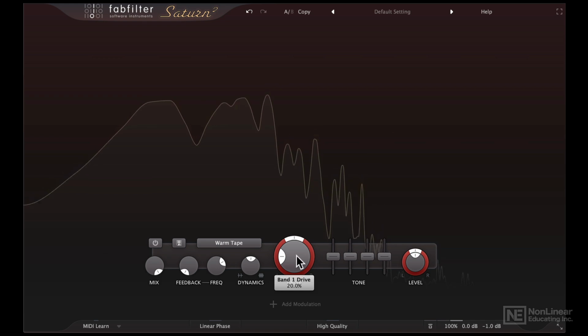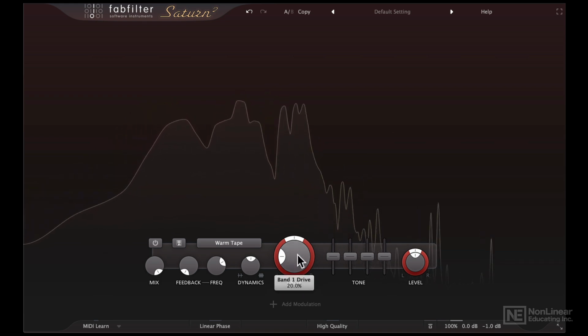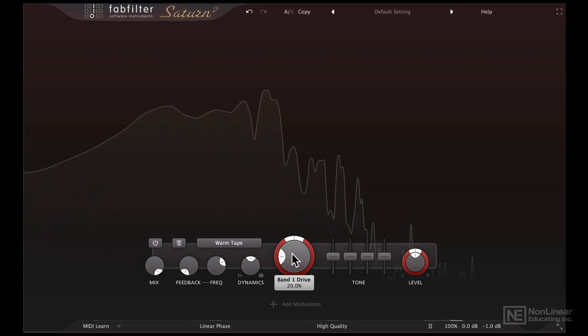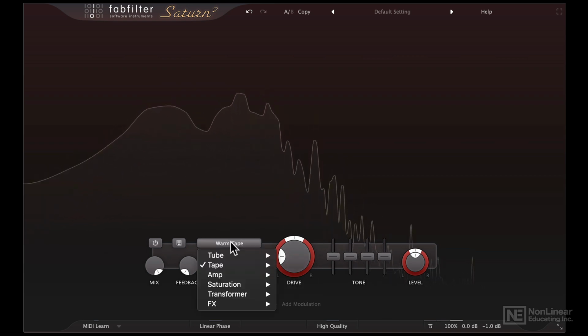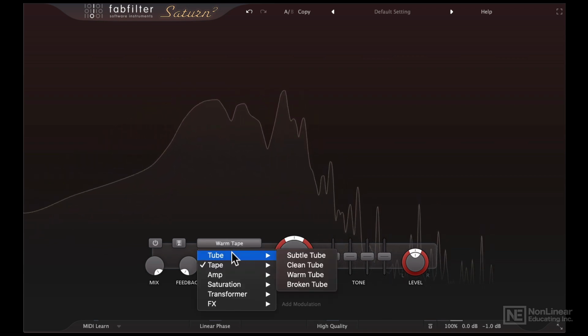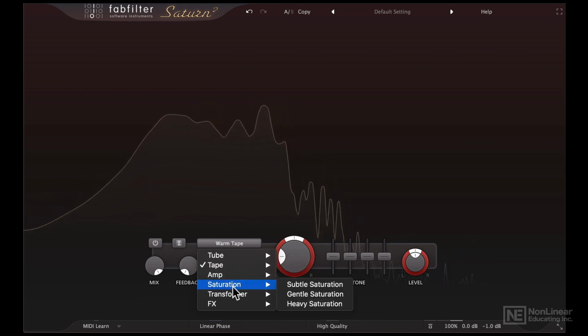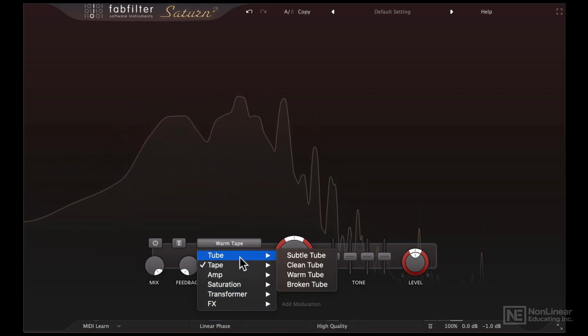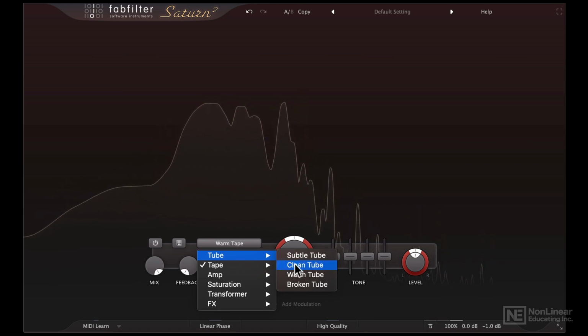Now let's jump ahead to the drive control, because that is clearly the most fun control and obviously also the biggest control we're seeing over here. So before we do that, let's talk a bit about the different modes we have here, or the different algorithms for saturation. And as you can see, there are tons and tons of options. So I don't know which one to start with. Let's go with maybe clean tube.